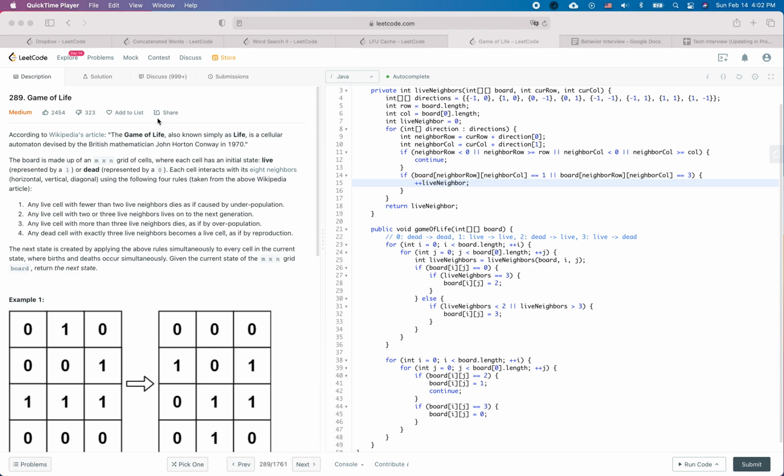Hey everyone, in this video I'm going to explain the solution for a Leetcode question called Game of Life, which is used by some big tech companies, and at the same time I'm going to go through the steps we should follow in a real coding interview.